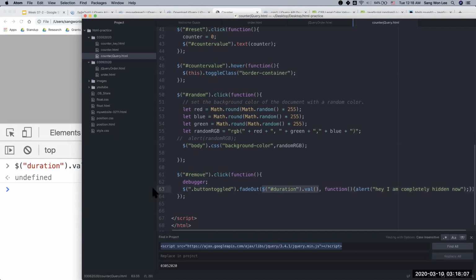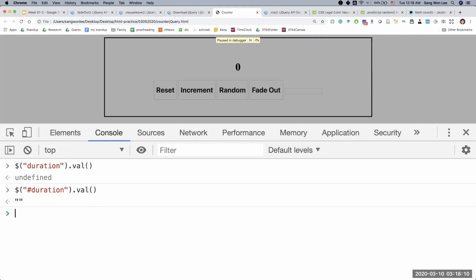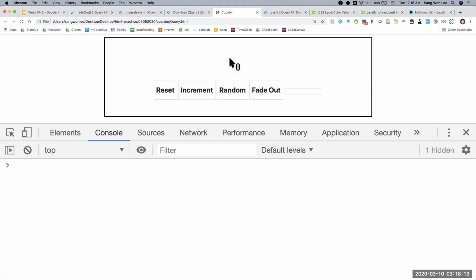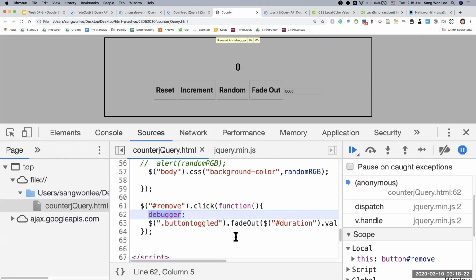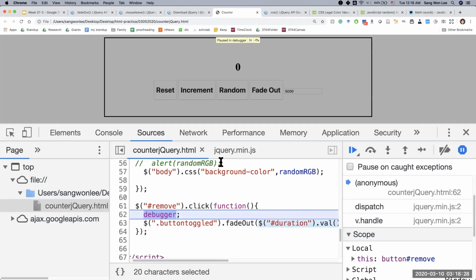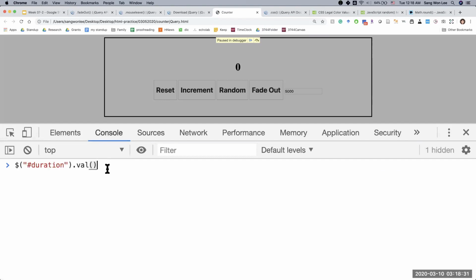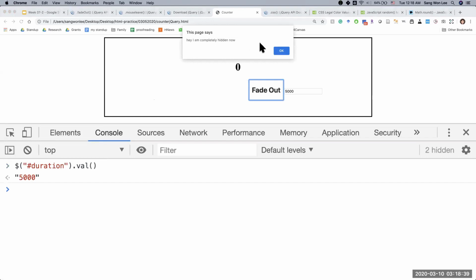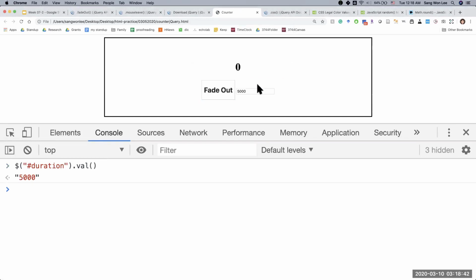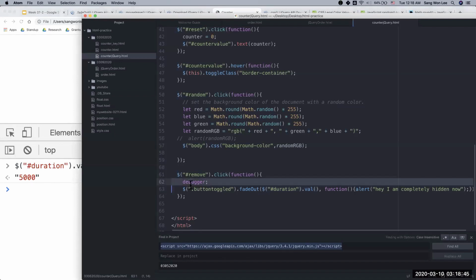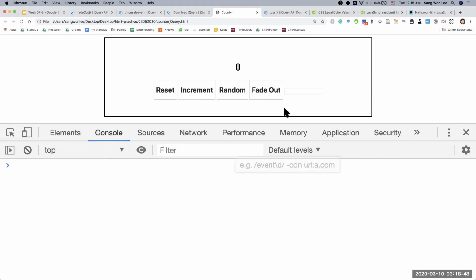If I use the hashtag, it's nothing because I didn't specify anything. So let me specify 5,000 and then fade out. It's going to stop here. Now you're using this hashtag. And if I go to the console and evaluate this, it's going to return 5,000, which is basically the value that this input has. So let me get rid of the debugger and see if it makes any changes.